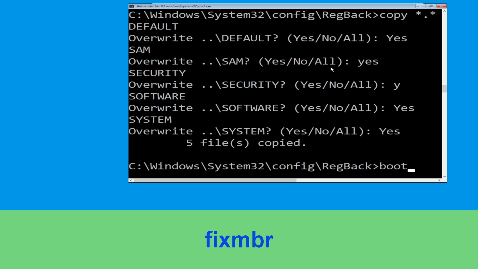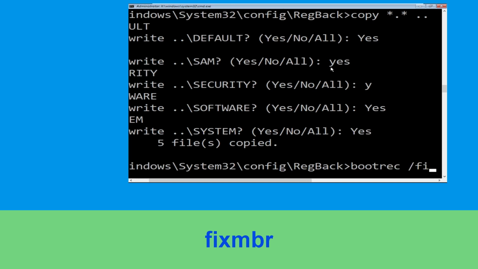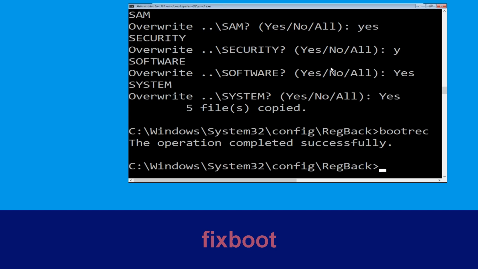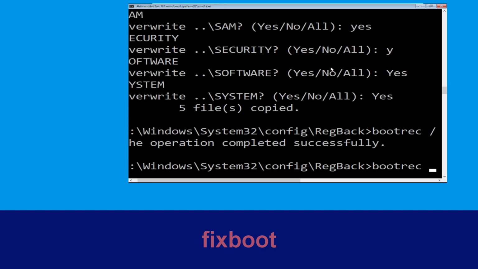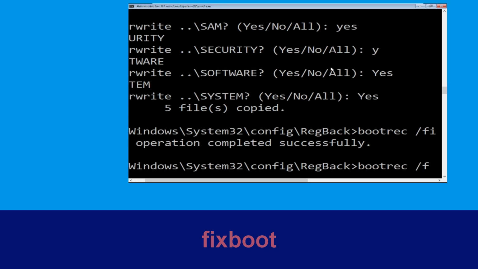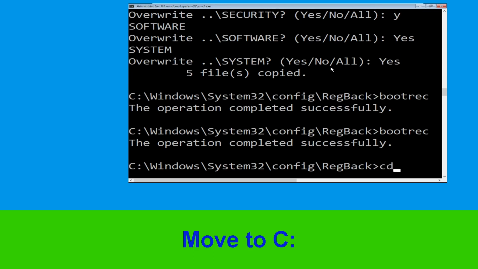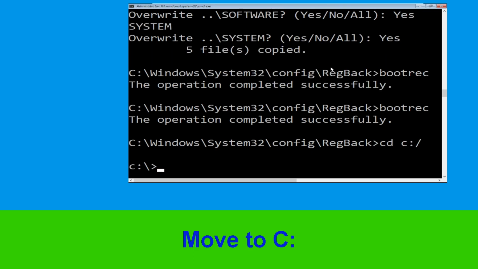Now execute this command. Type bootrec /fixmbr and simply hit enter. Now type bootrec /fixboot and hit enter to execute. Now type in cd c:/ and simply hit enter to execute the command.